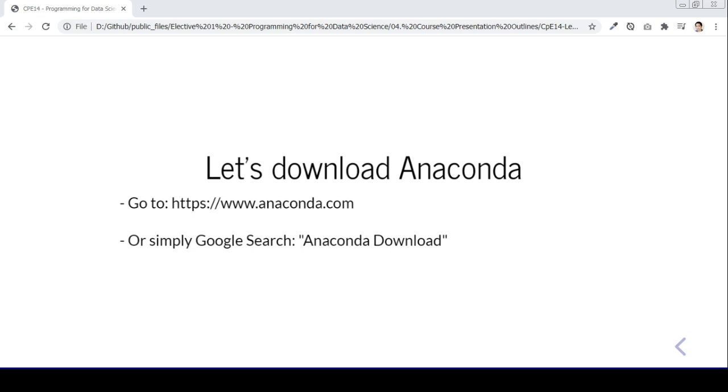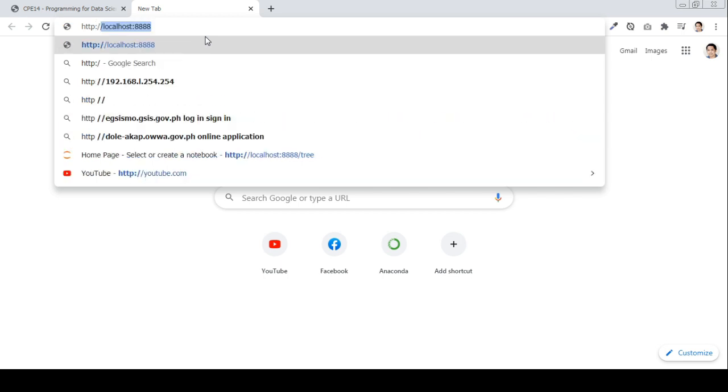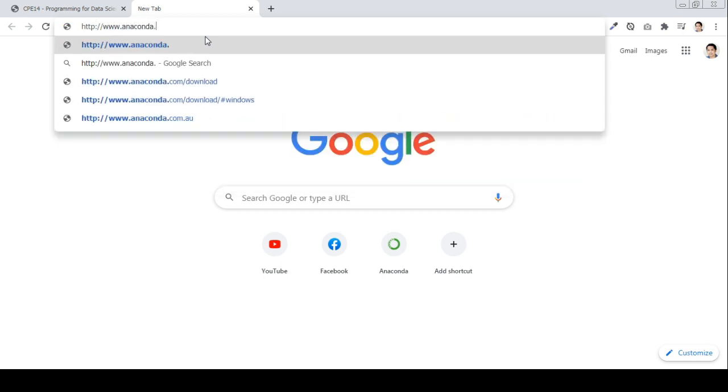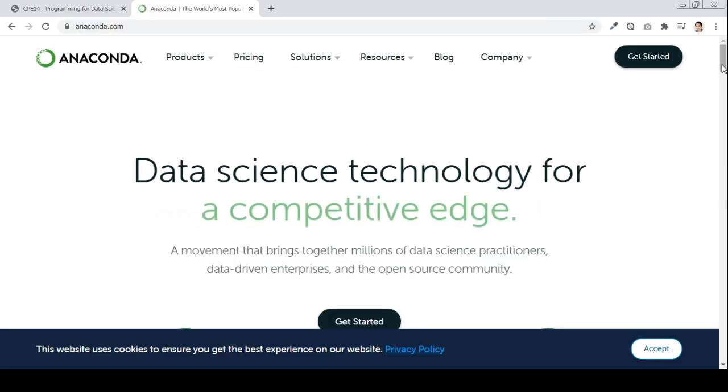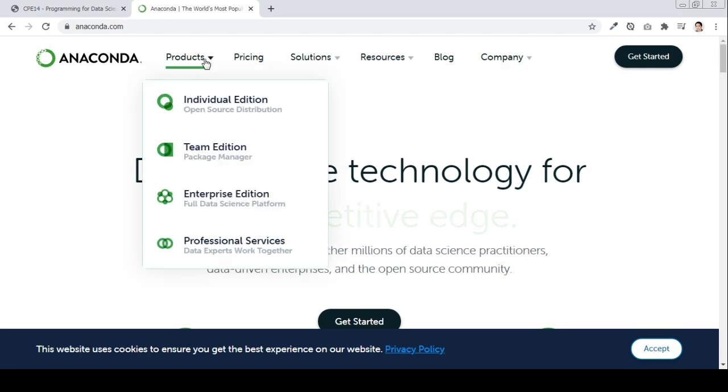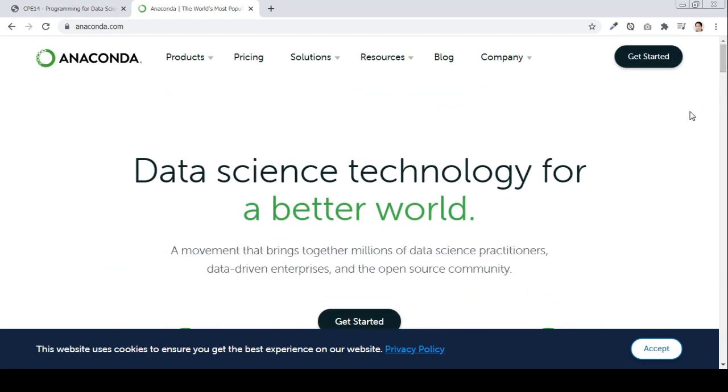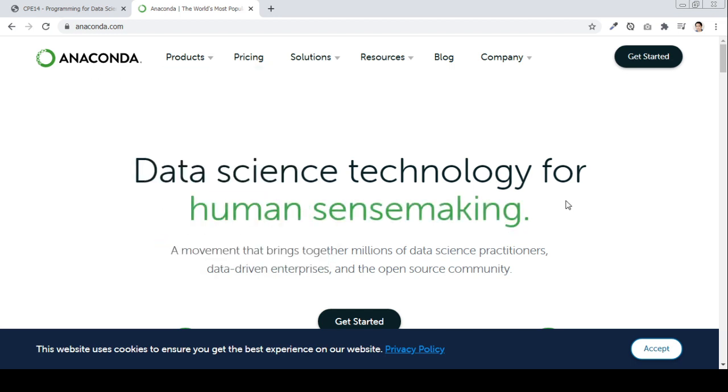Okay, so let's download Anaconda. You can go directly to the Anaconda website, or you can simply Google search Anaconda download. So let's go directly to their website, www.anaconda.com. From time to time, their web pages change, so maybe when you access this in the future, the interface is different.